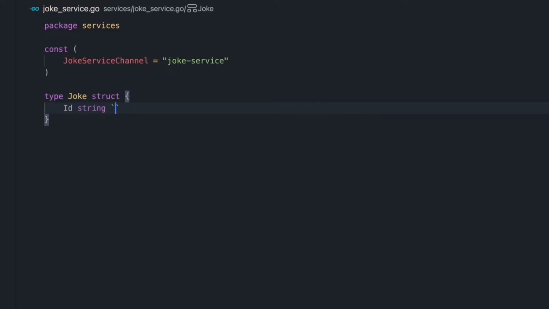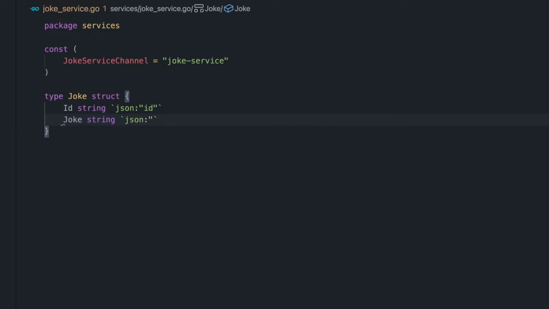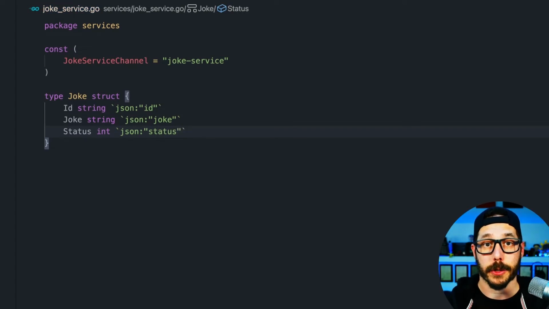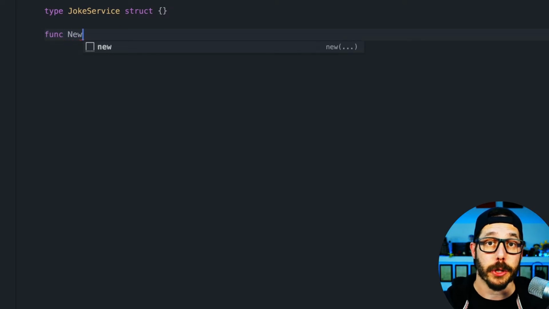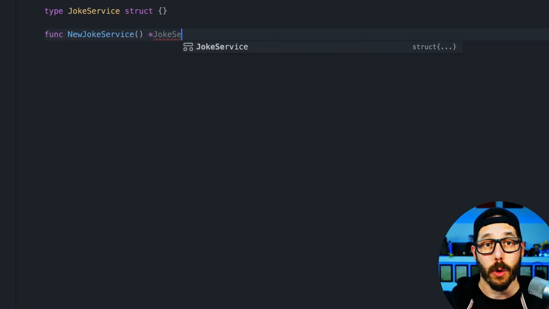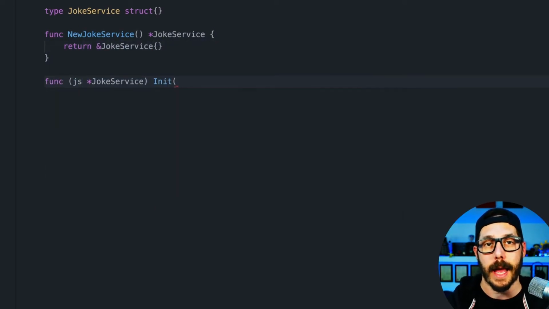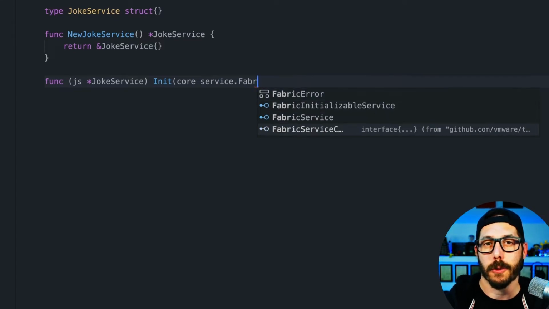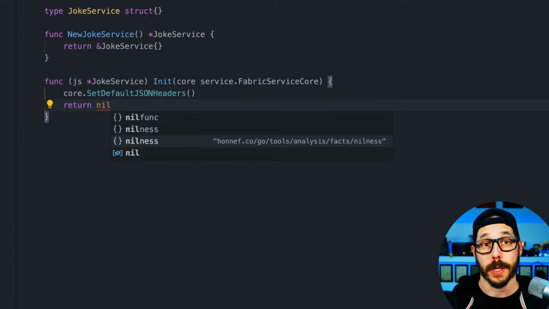Next, we can define our joke struct. It represents what is returned by our API. The properties in it include an ID, a joke value, and an HTTP status code. The joke service struct has no properties of its own, and we create a new instance of it by using the new joke service function. We also use the init function, which is a lifecycle method to automatically set outbound headers that are commonly required for JSON-based applications.